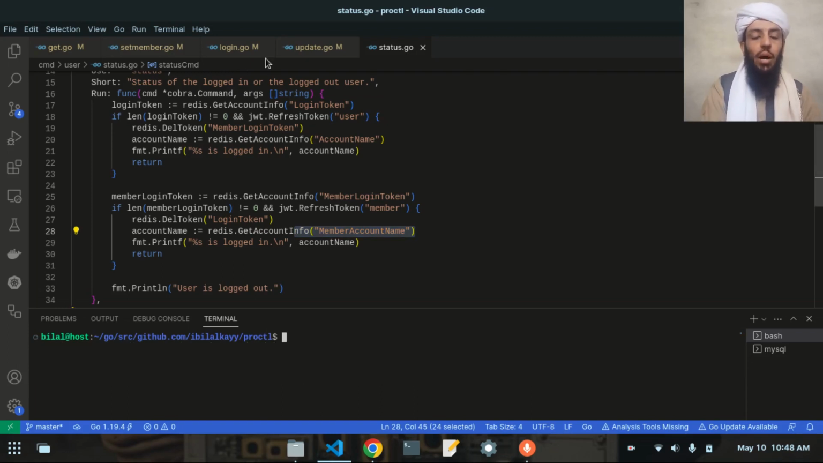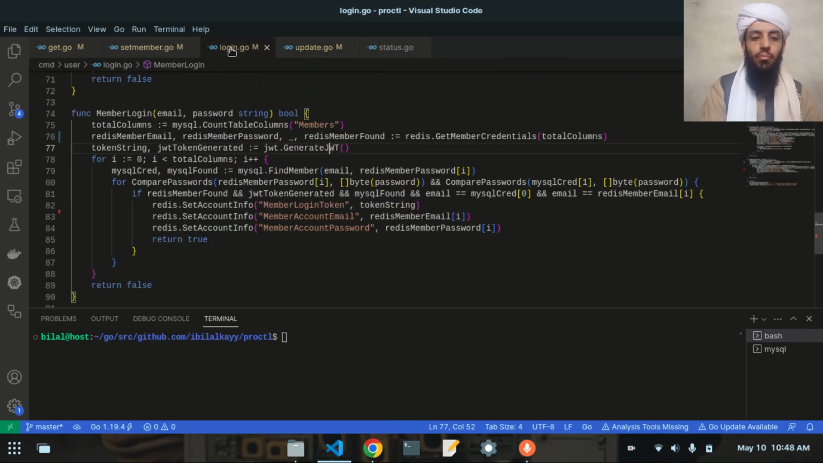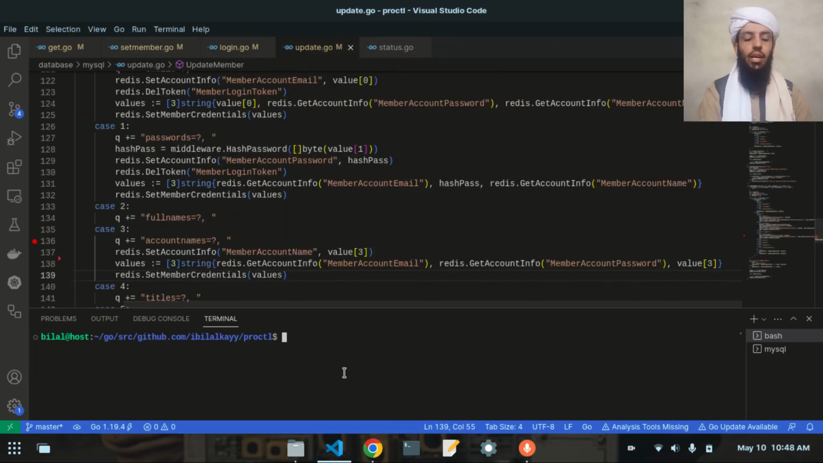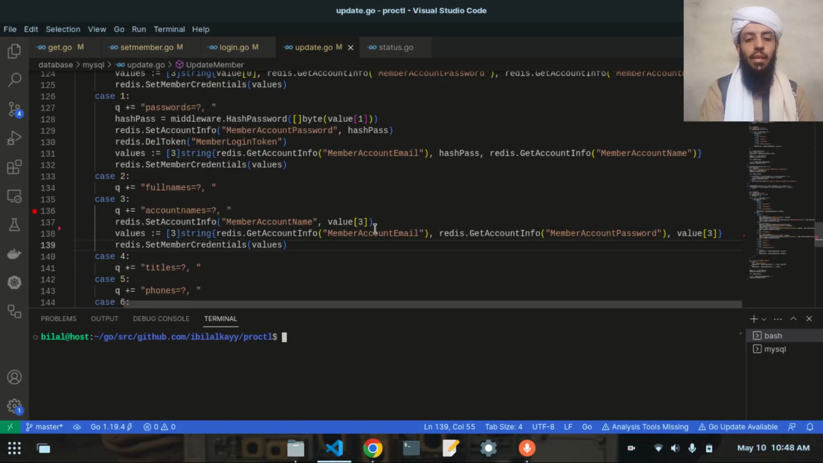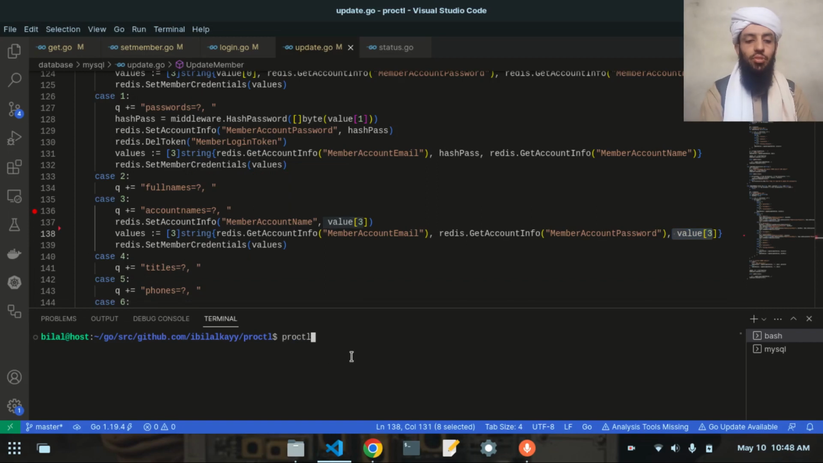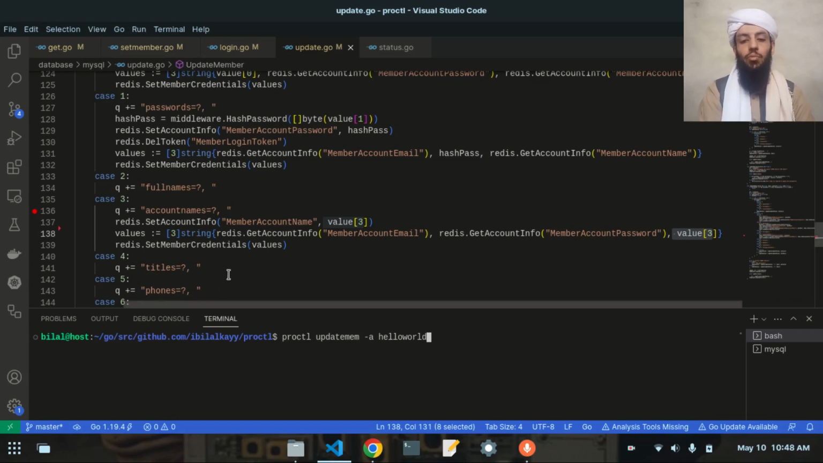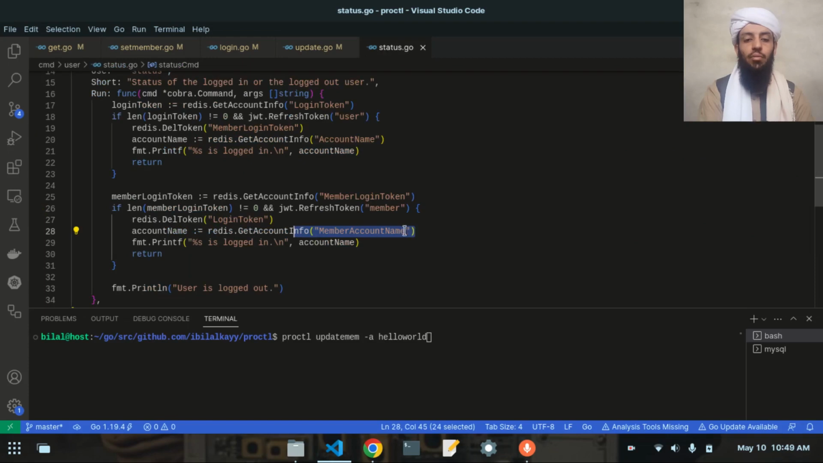So now let's go to the update.go file. All right, so let's open this update.go file, and inside this file you can see that this is the account name, but let's write proctl update mem. Let's write the account name. So if I enter the account name like hello world, now this account name will be saved in the member account Redis, so that once it is saved there, it will be shown to us with the status also.